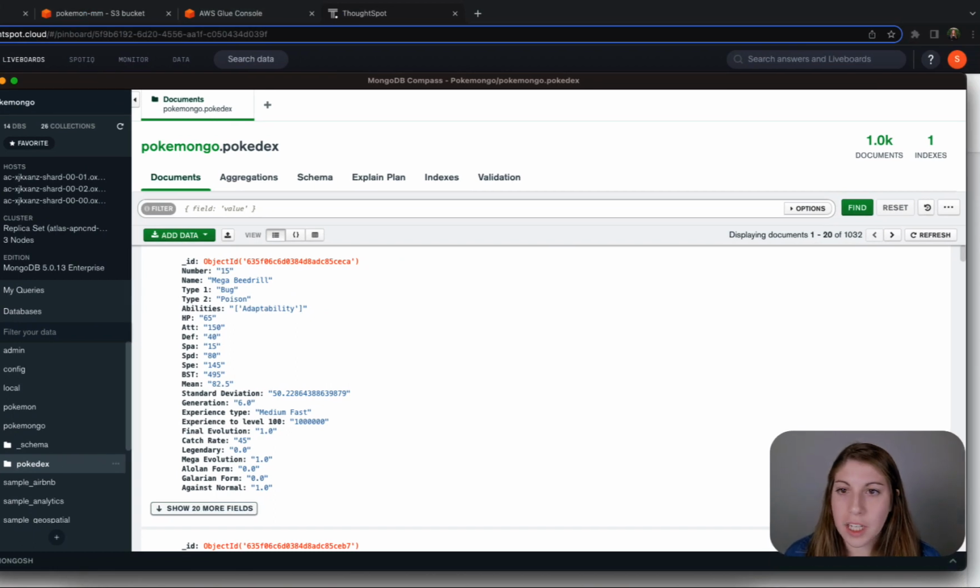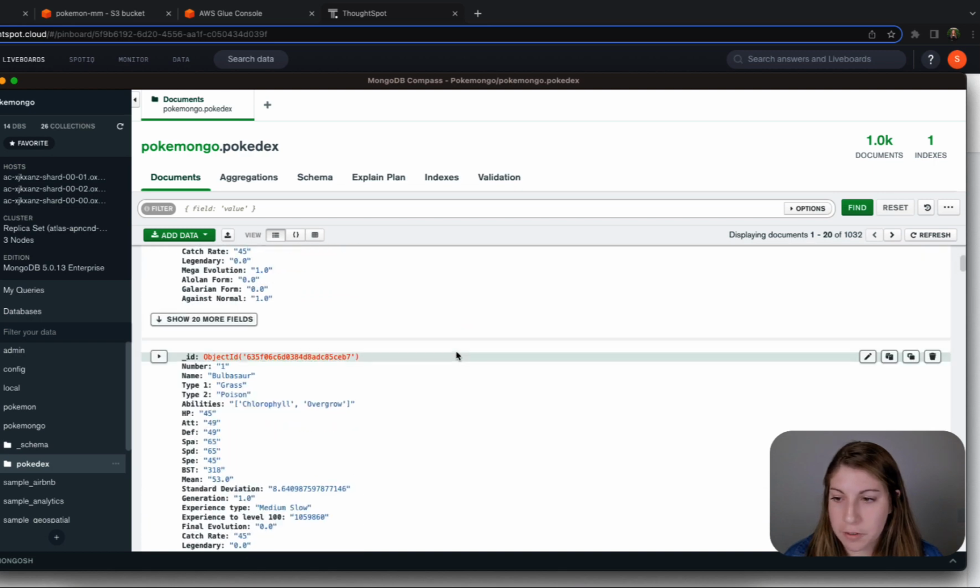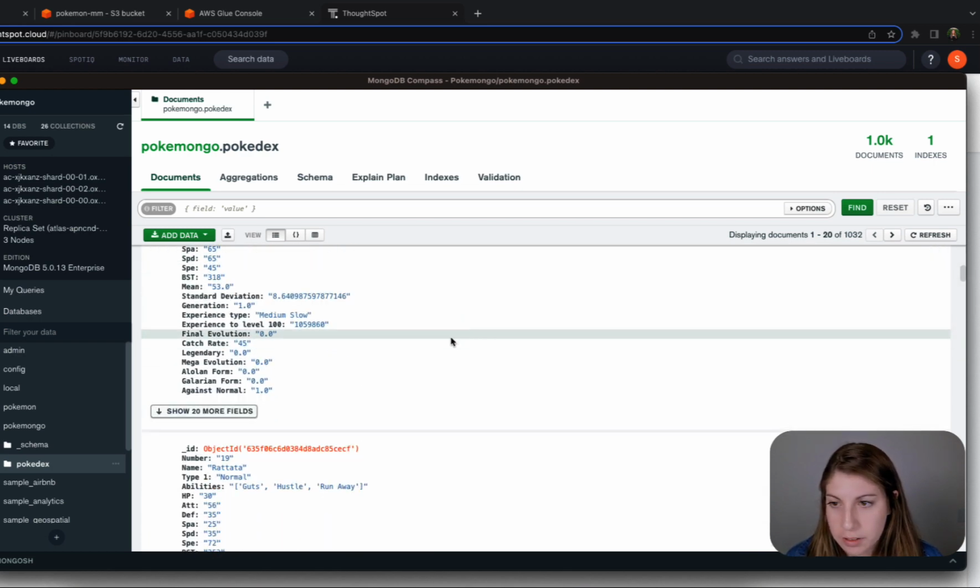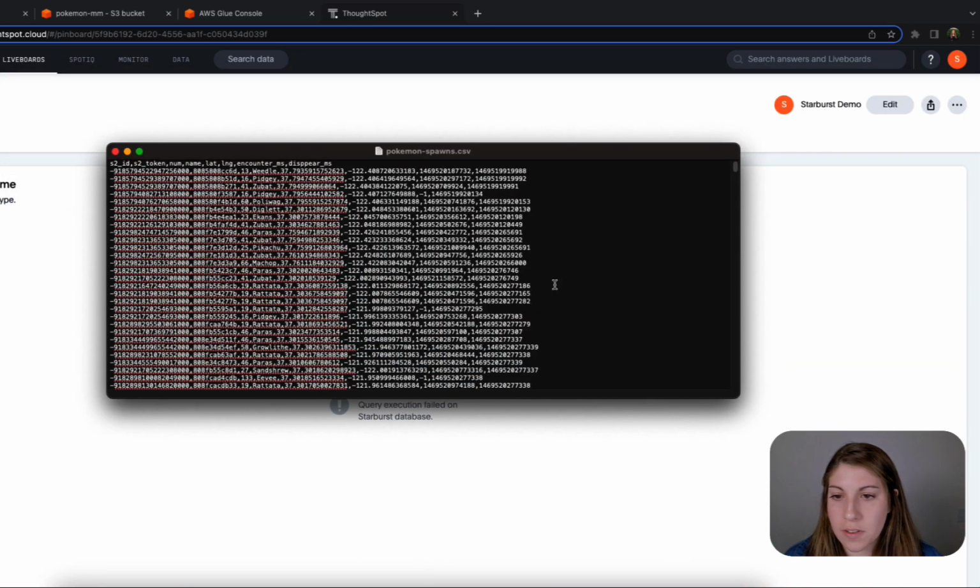Okay, so the data stored in MongoDB looks like this. It's in CSV format and it's a static table. You can see the number, name, type, and ability information. Now let's jump over into the CSV that's being ingested into S3. This is what it looks like. Pretty bare bones, it has basically identification information, geolocation data, and encounter information.